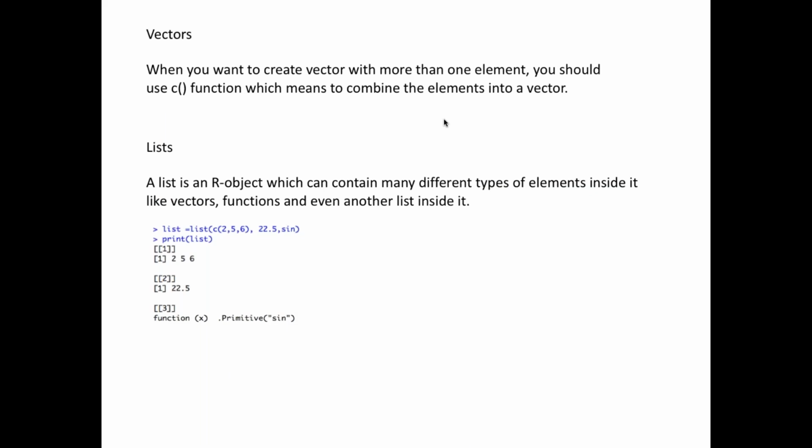What is a vector? Until now, I've assigned a single value to an object in R. When I want to assign multiple values to an object in R, I do that using a concatenate function. If I want to say x is equal to 2, 4, 6, I assign that using the concatenate symbol, and that's called a vector. A vector is nothing but when you want to create a vector with more than one element, we use the concatenate function, which is to combine the elements into a vector.